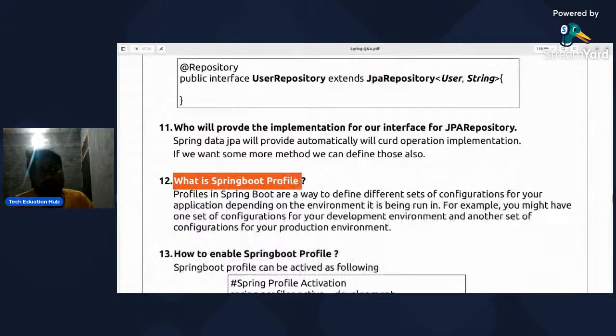Okay. What is a Spring Boot profile? Sometimes your code has to be deployed on different environments. The development environment will be different, the testing environment will be different, the production environment will be different. You have to test your applications, so for different environments the configuration will be different. Then how will you differentiate the configurations? You can differentiate the configuration using profiles. Spring profile. You have to create a profile.